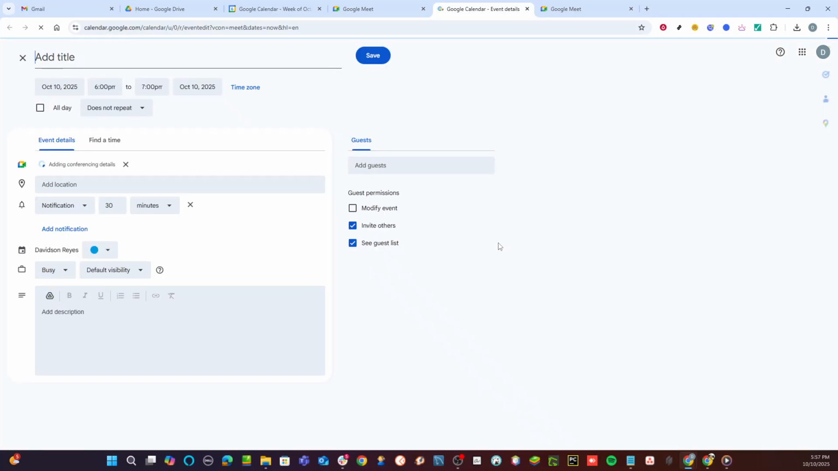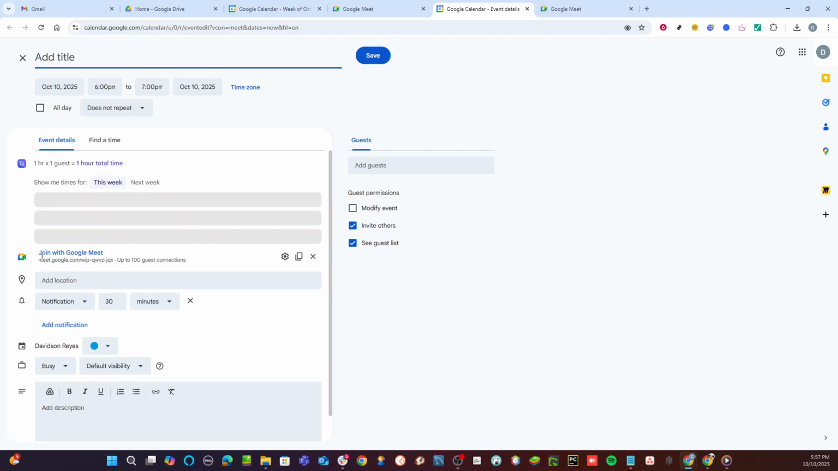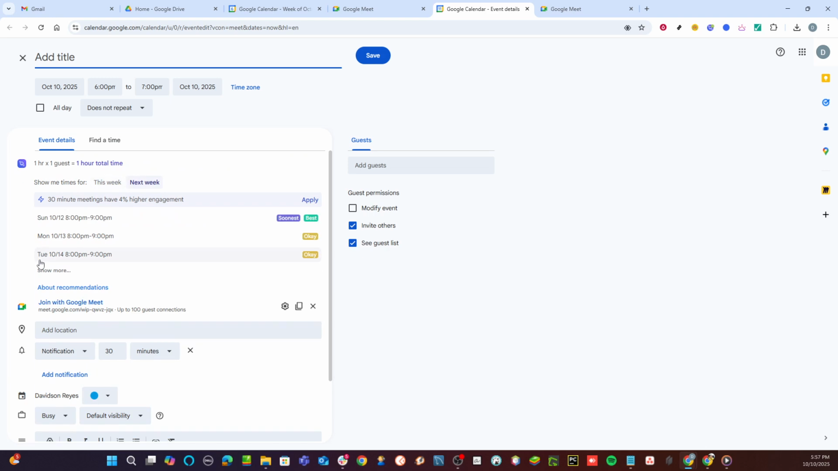A few quick tips before we wrap up. Share your link only with people you want in the meeting and be ready to admit participants from the waiting room if prompted. If someone can't join, confirm they're using the same Google account they were invited with.